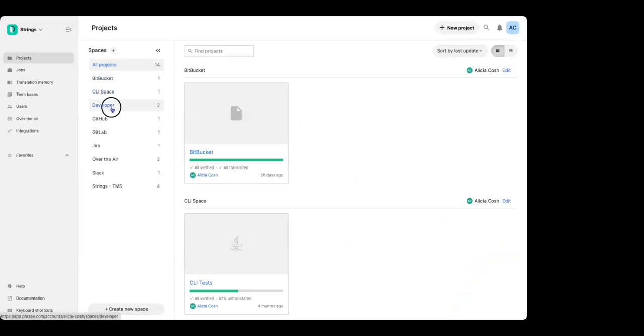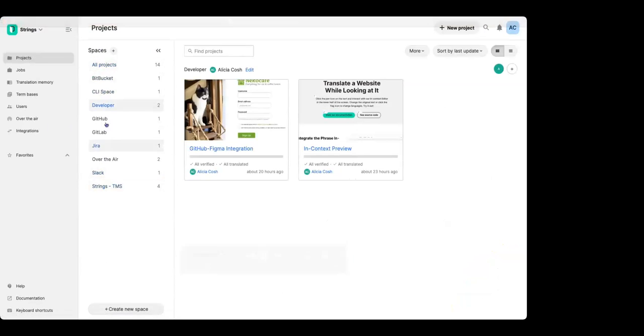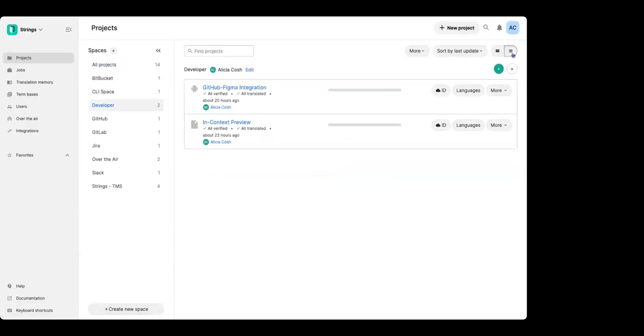Right away, I'm presented with my spaces and projects list. You can think of spaces here as a type of folder structure, and within your spaces are your projects. This is tile view. We also have list view. It's very easy to create a space. You can click on create new space here. To create a new project, simply click on new project up here, and I'll get into that in a moment. On project creation, that will be associated with a localization workflow. But first things first, I would like to go over some basic housekeeping items for Phrase Strings.